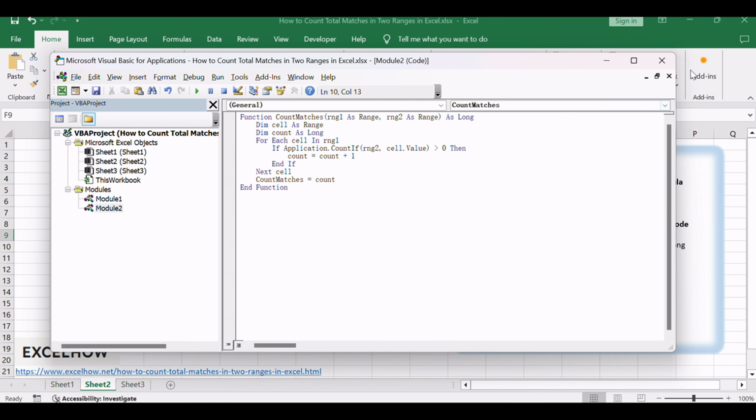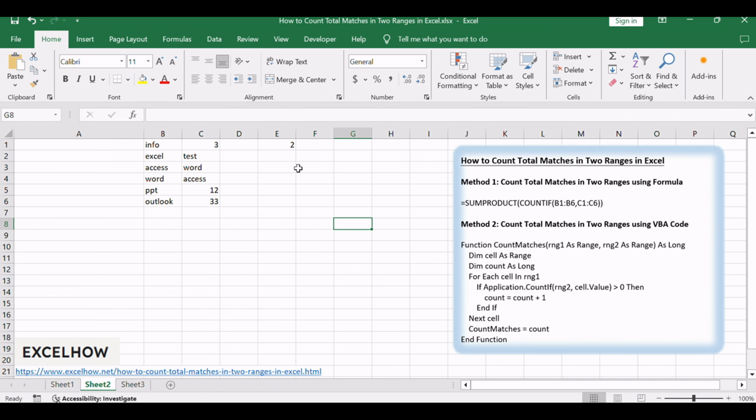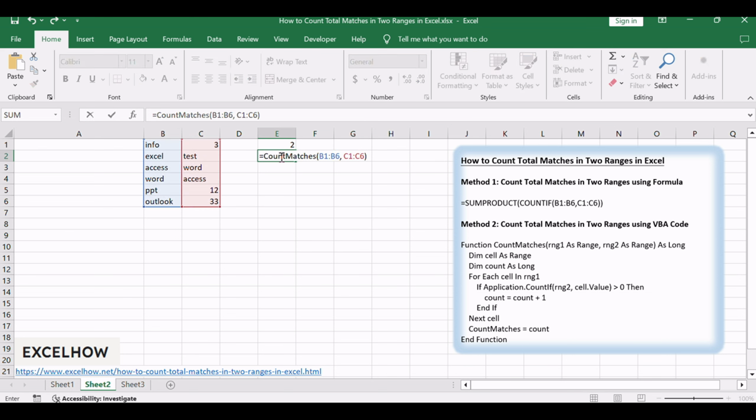Close the editor. Use the custom function =COUNTMatches(B1:B6,C1:C6), adjusting the ranges. Press Enter to get the total count of matches between the two ranges.